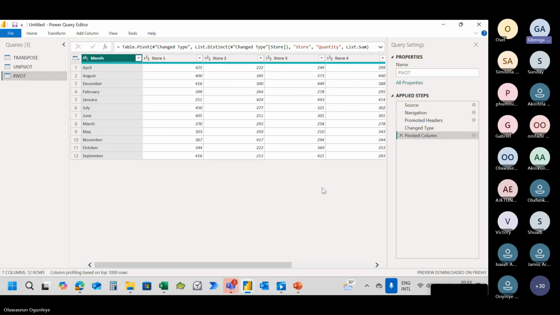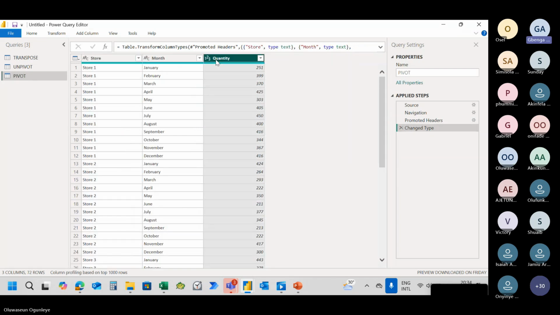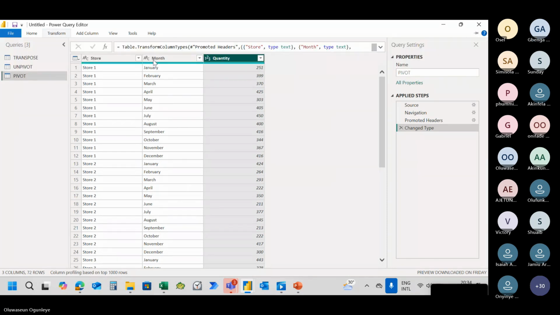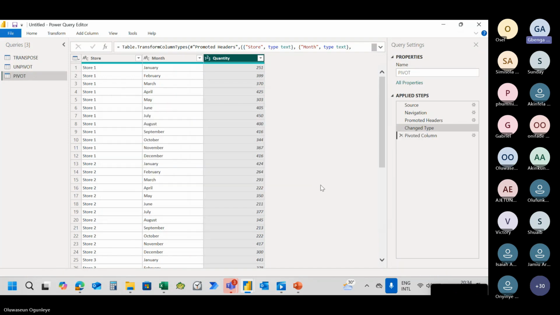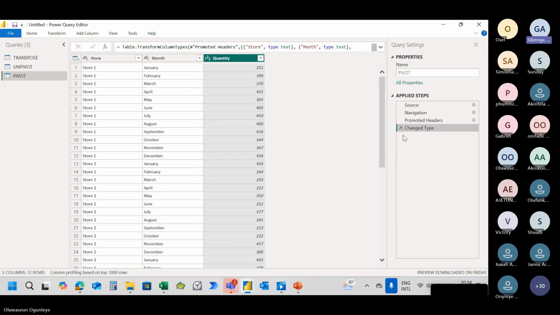This is not really what I want. I don't know if anybody understands what I want. I want to be seeing the store. I don't need to see months. I just need total for each store. Let's try that. Go to the settings, remove it. Let's try it. Let's click on.